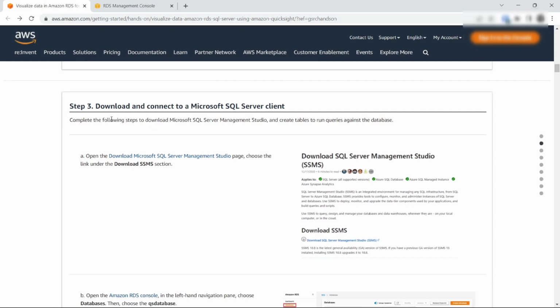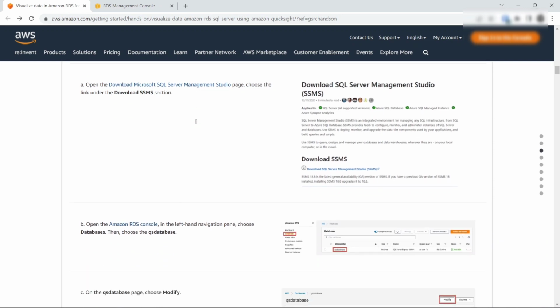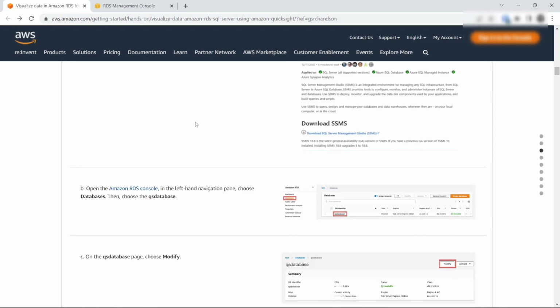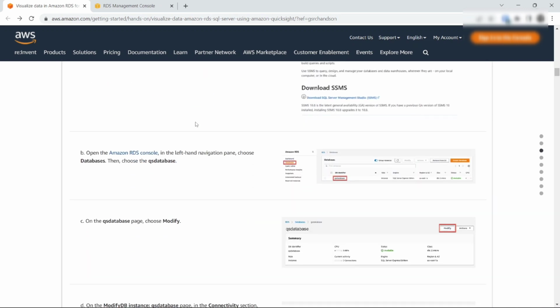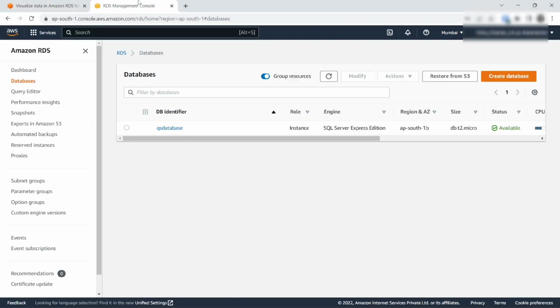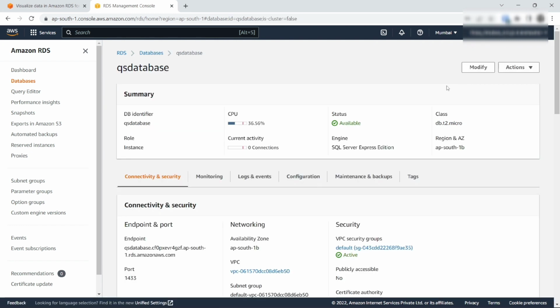Now in our third step, we have to download and connect to Microsoft SQL Server Management Studio. I already downloaded it. Before this, we have to make our database publicly accessible. For this, we go back to our RDS Management Console. We click on our database. From here, we click on Modify.